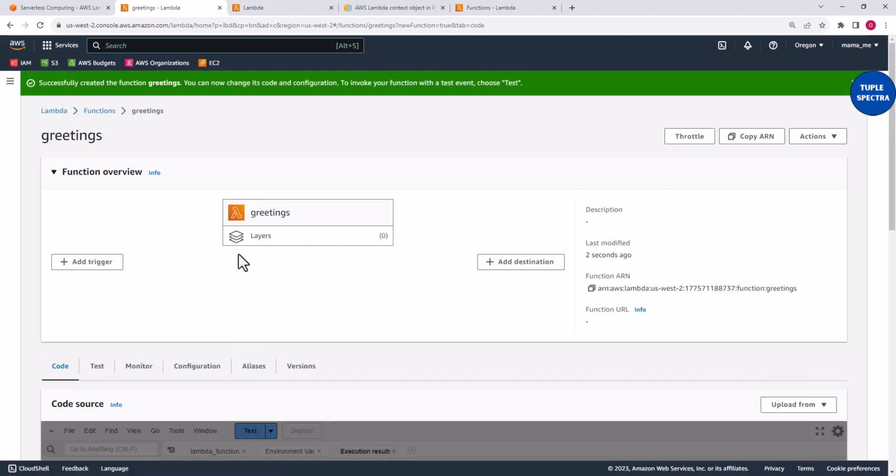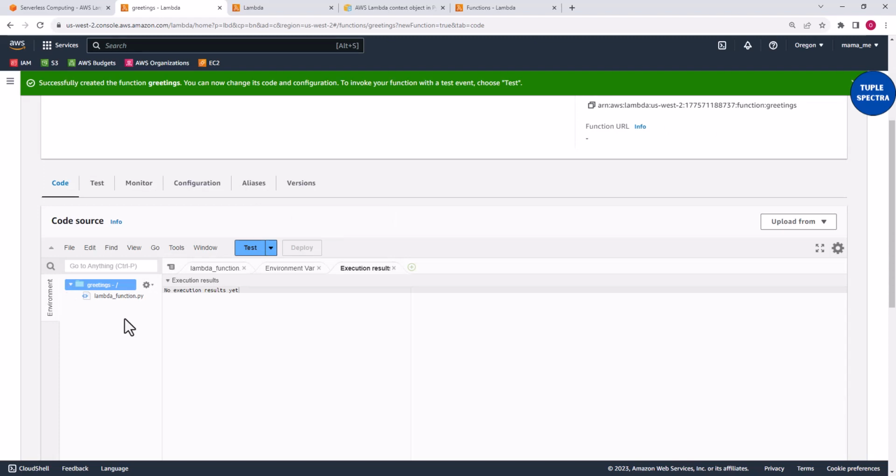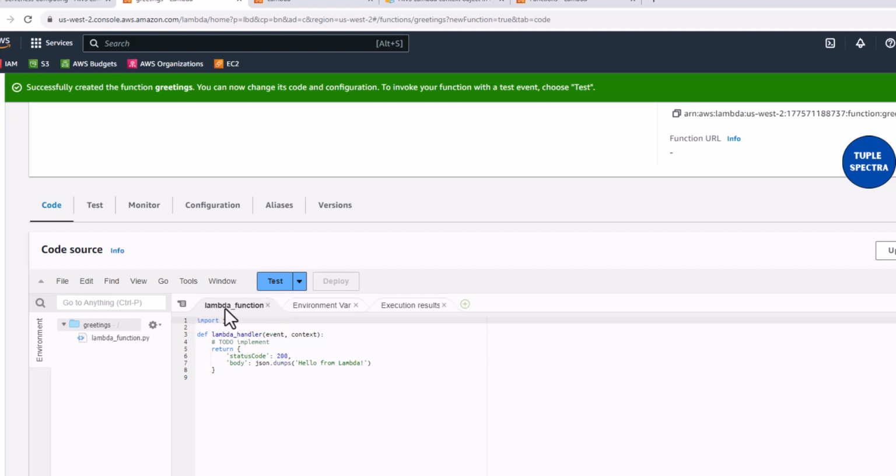Very good. You can see now the name of the AWS Lambda function that we created is greetings. Inside greetings, AWS Lambda automatically creates this module for us, lambda_function.py, this .py file right here. This .py file creates a function for us, and this is the function that will be invoked whenever we get an event.